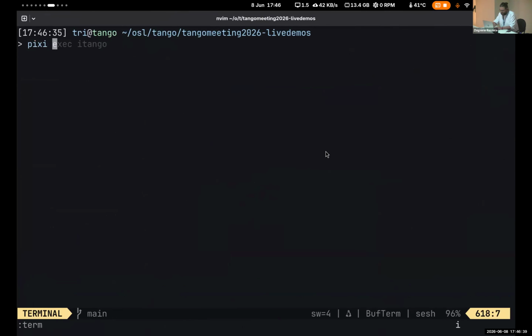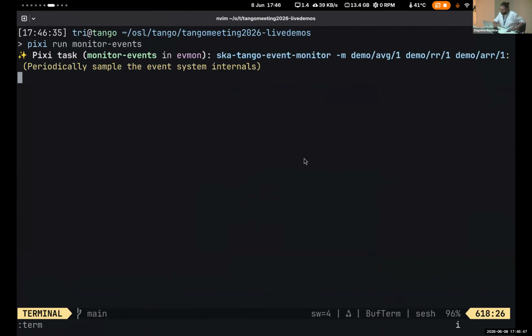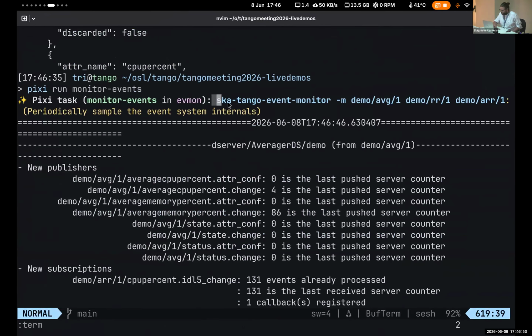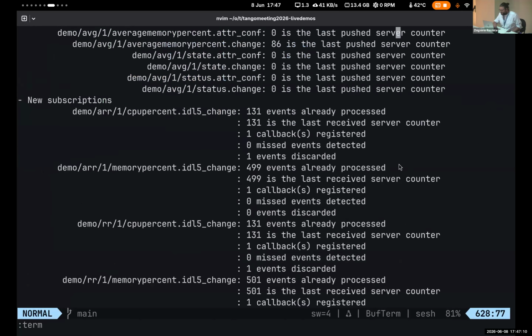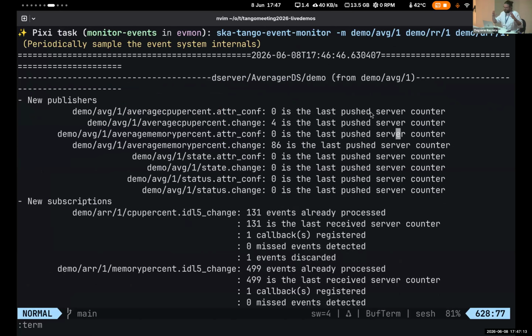So I've got a Pixie run, what did I call it? Event, no, I think it was monitor events. So this is just going to run the SKA Tango event monitor here, and we pass in all the devices we want to listen to. So I'm listening to our average device we were just looking at, and then there are these two demo devices here that Anton made. And then this is taking snapshots and outputting snapshots for all the different devices that we're monitoring right now.